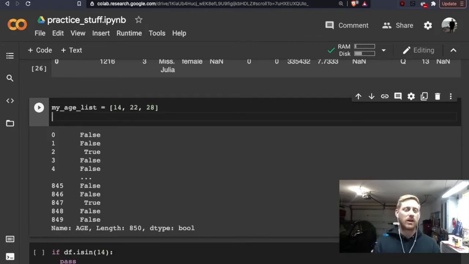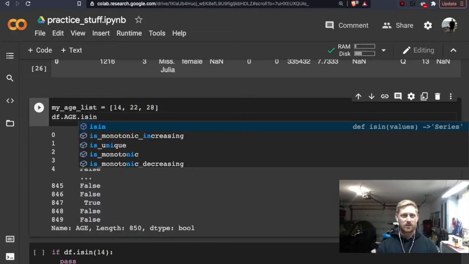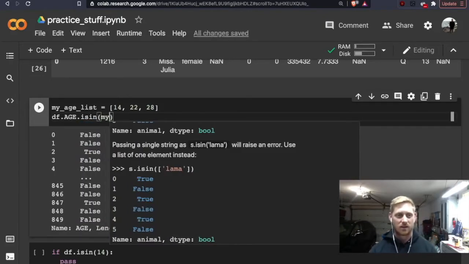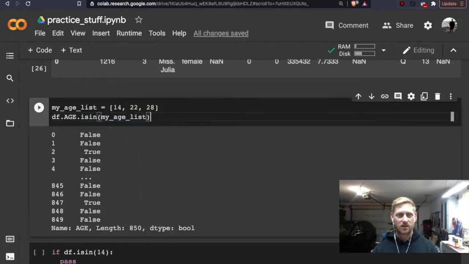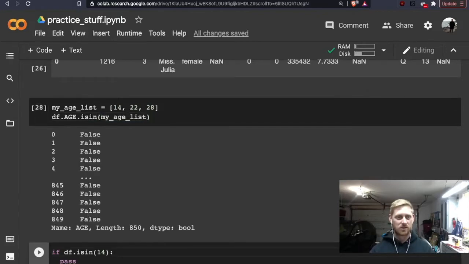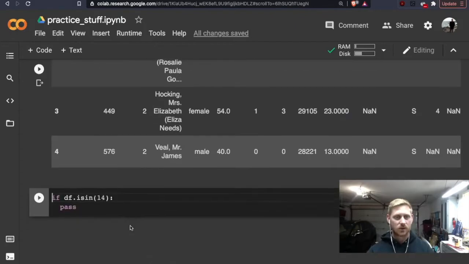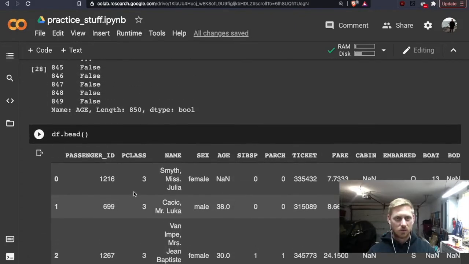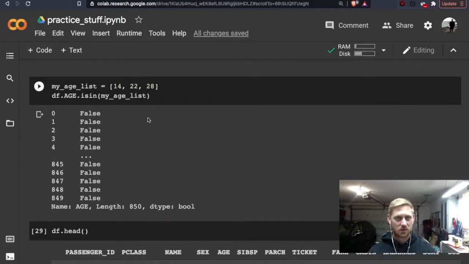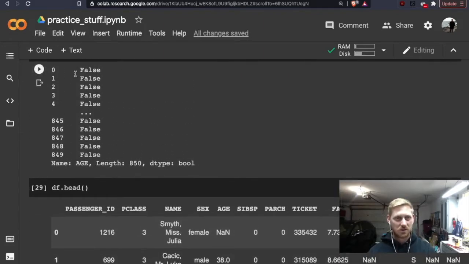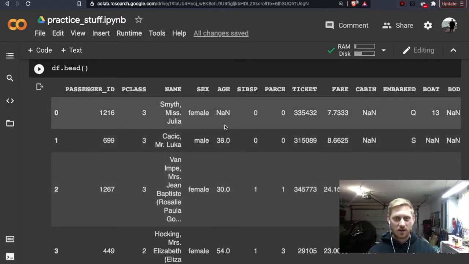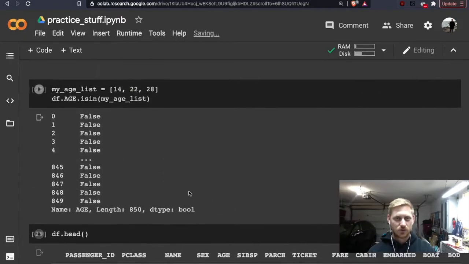Regardless. So we have this one. Now let's do dataframe.age.is-in, and then my age list, and let's run it. Let's just see what happens. Now let's also see what the dataframe.head is, so we can see what the actual age would be for the first couple of individuals. So we did choose 14, 22, and 28. Now we are able to see false all the way through 4. And that's true. So let's go ahead and switch this up then.